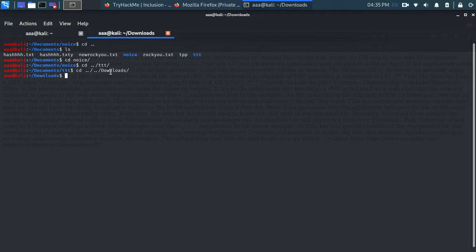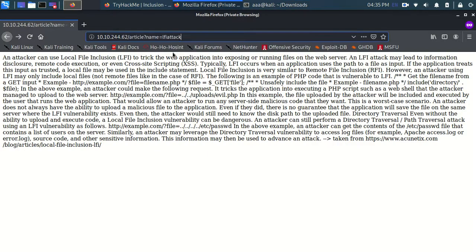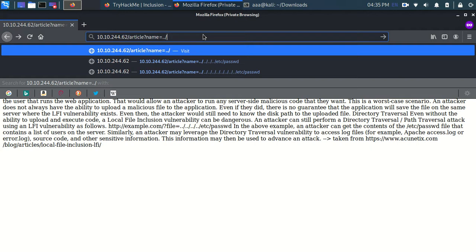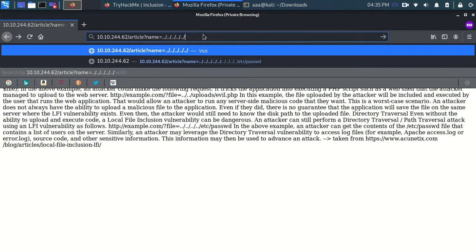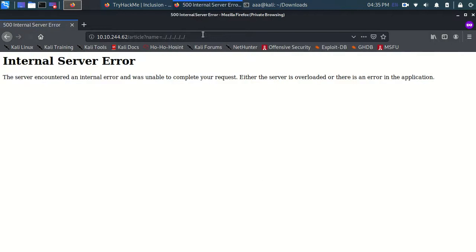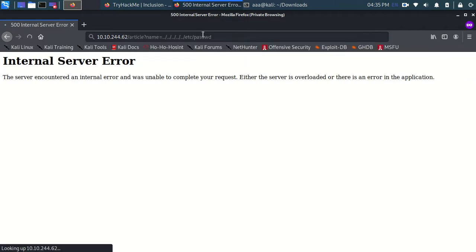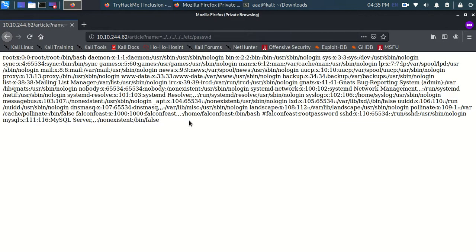Just like that, we are going to do this over here. In the name, I'm going to type ../ as many times as needed until I reach the root directory that contains this file. So we have successfully done the cat for this file.